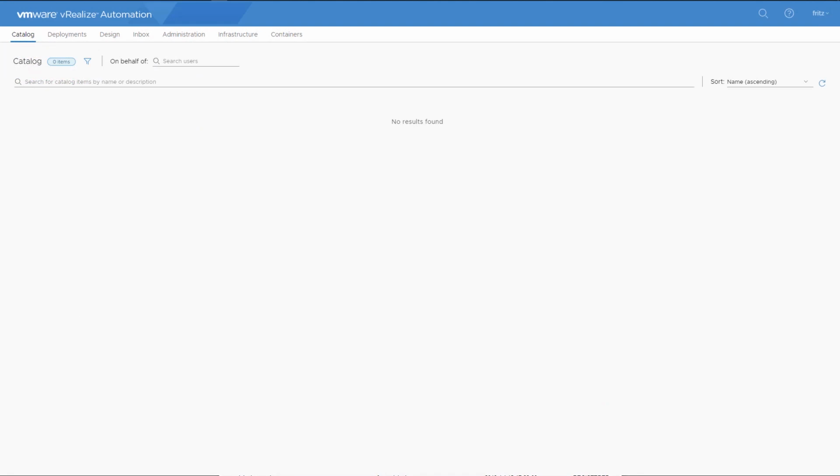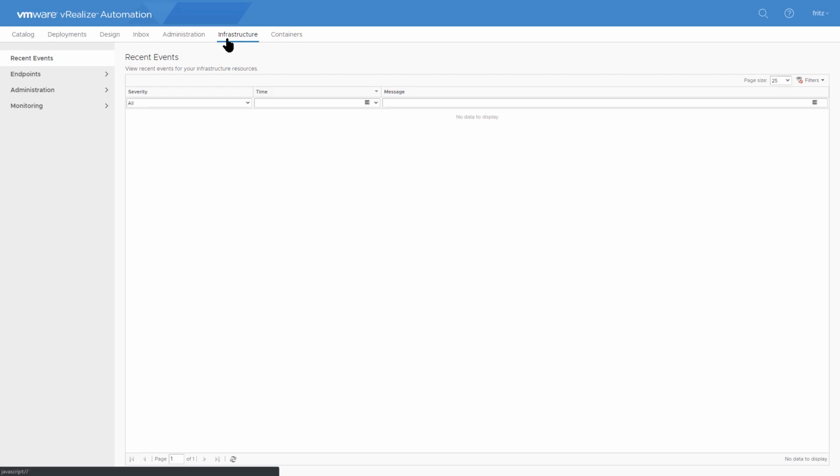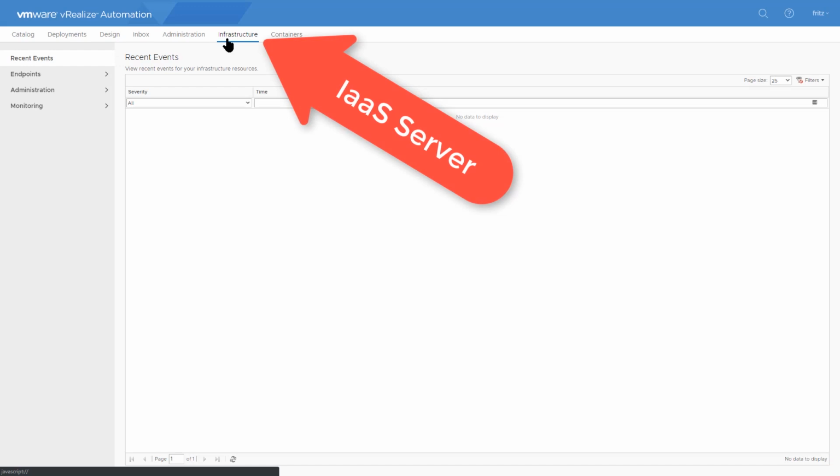One more piece I want to point out before we start turning off services is over on our admin page. All the tabs at the top are served from our vRA appliance, with the exception of our infrastructure tab. That tab comes from our IaaS web server. That'll be key once we start stopping these services in the environment.